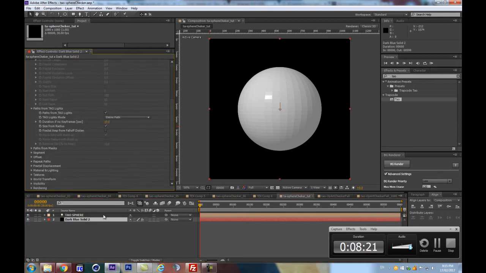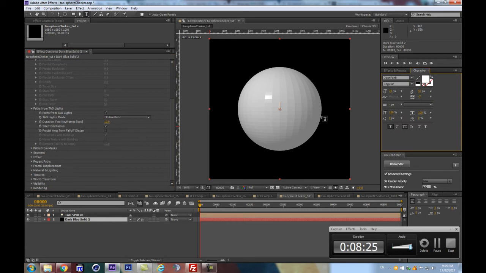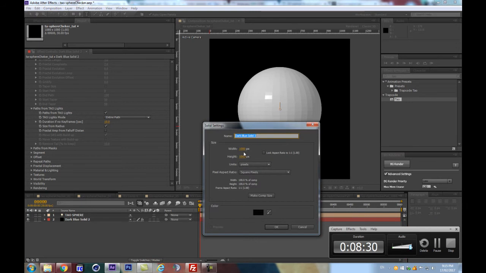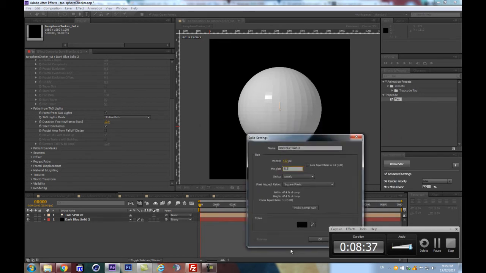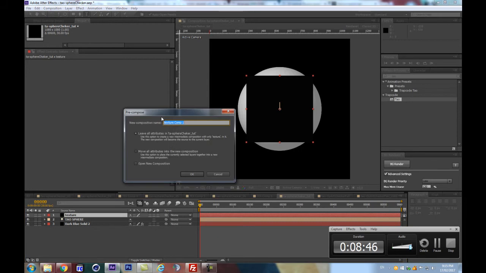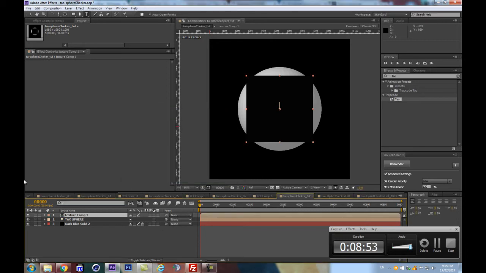And let's create our checkerboard texture. Let's create a new solid, and this one we'll make smaller than that. We can make it 512 by 512, which is somewhat of a standard size for applying textures. So let's use that. And let's hit Control Shift C to pre-compose it into a new composition, and let's leave the attributes in there. So let's hit OK. We're gonna have that.